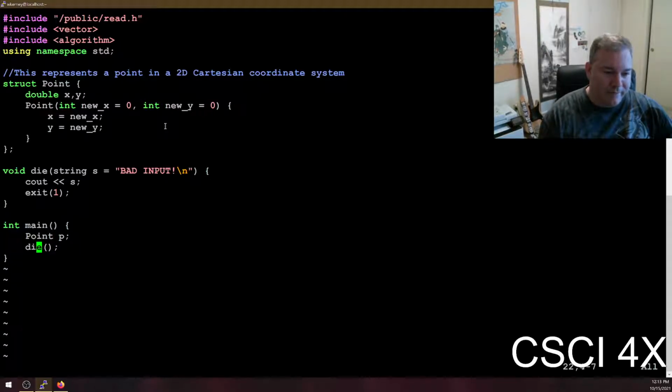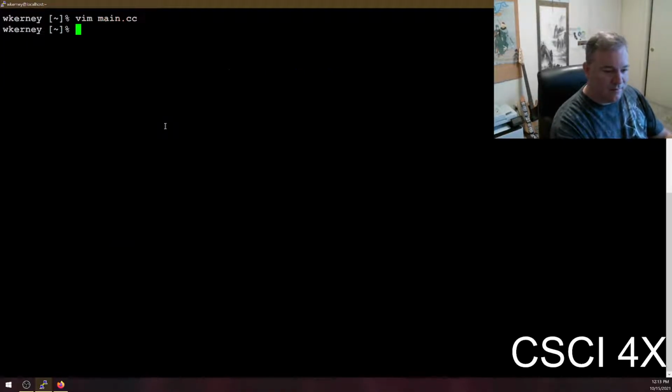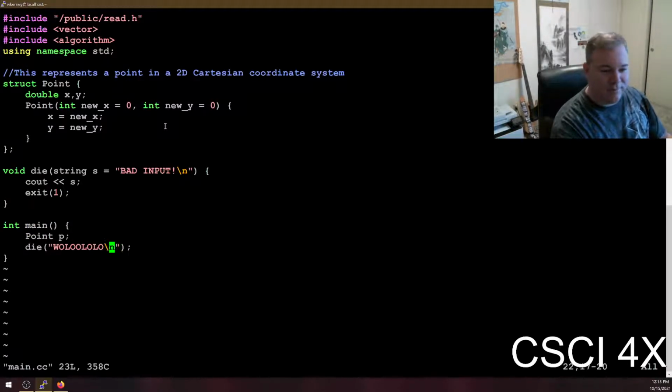So how can I call die? Die takes a parameter. Die takes a string, right? If I were to pass in a string like this, that'll compile, prints and quits. But if I don't pass in anything at all, it will use the default value instead.